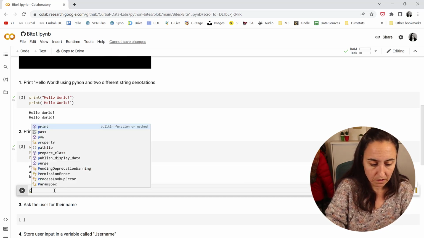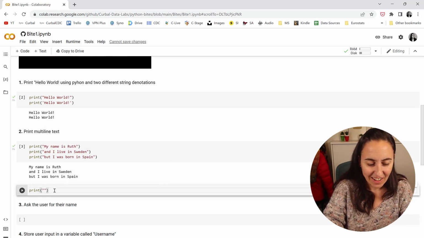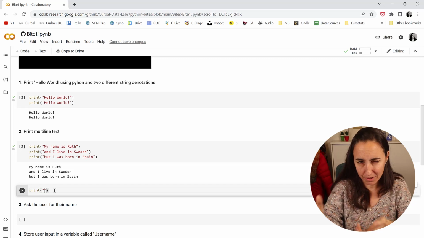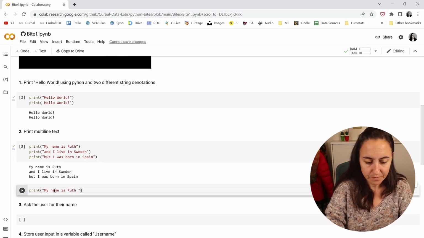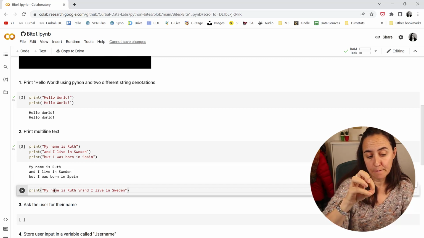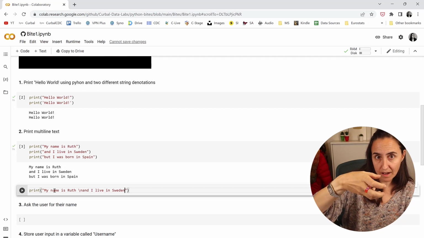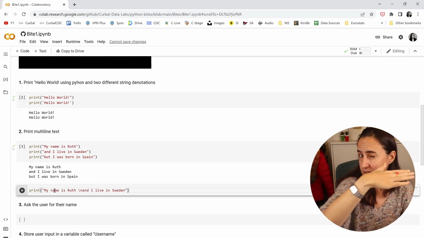You can do print. That's the way I preferred at the beginning, not anymore. And then you can do, I think the combination of both is good depending on what you're trying to do, we would say so. So you will write like this, my name is Ruth. And then you can \n and then continue writing. And I live in Sweden. So the \n, what it does is it gives us the new line, right? And you can write everything in one line, so that's why it's neat sometimes.